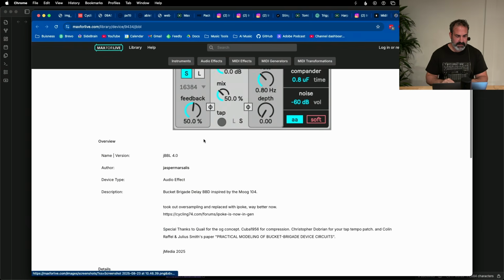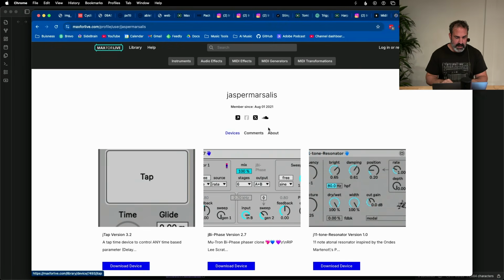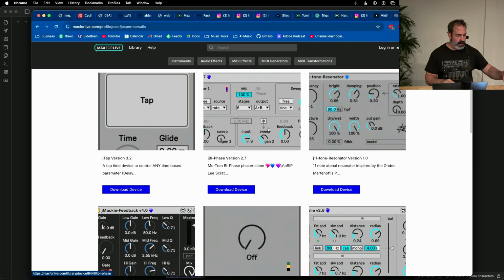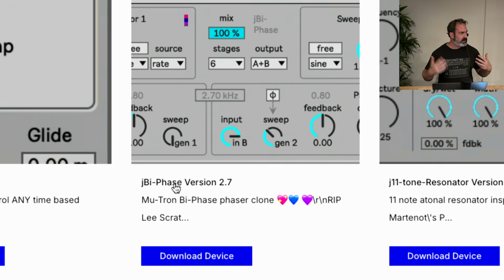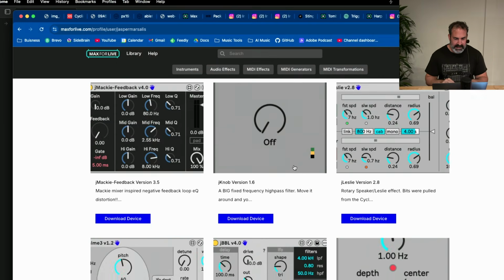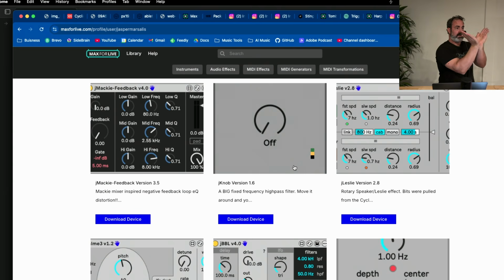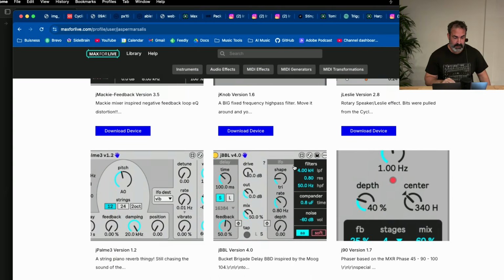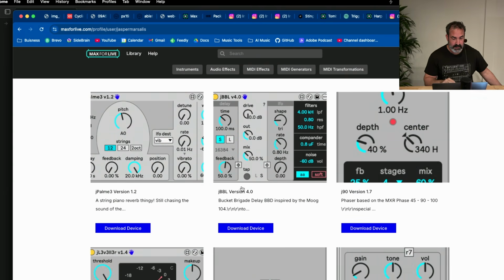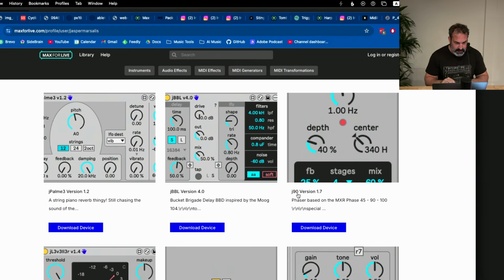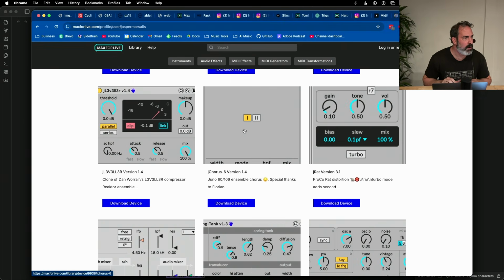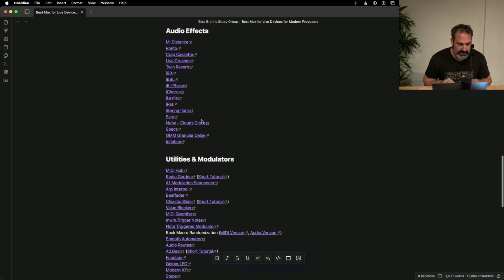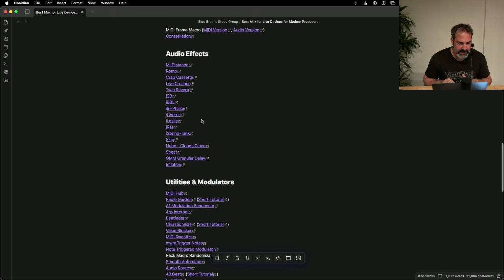Just go on this page and click on the developer name, and he has amazing hardware clones from the legendary Biphase. It's a phaser, a legendary phaser, a Leslie cabinet, which is kind of like two speakers that rotate, spring reverbs, delay pedals, legendary, another phaser here, the 90, chorus from Juno, okay, all free. That's absolutely amazing. Okay, so that's the audio effects.